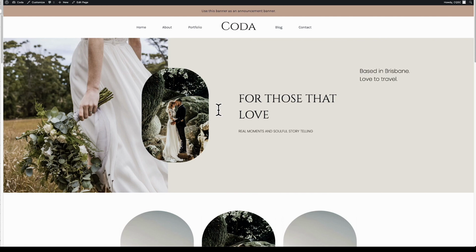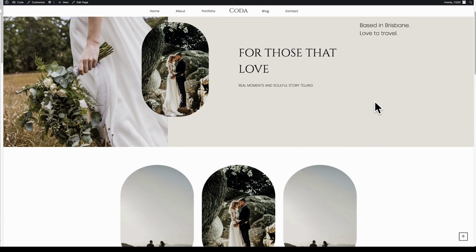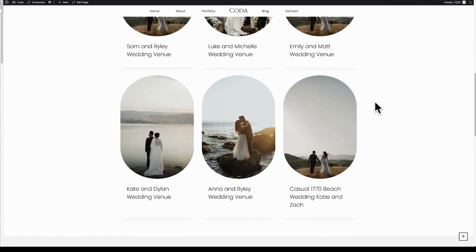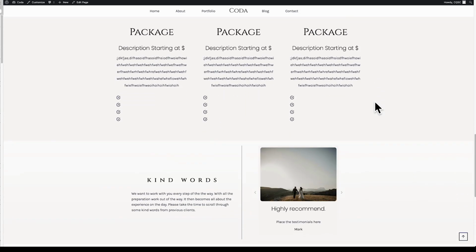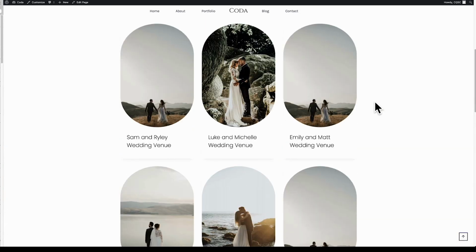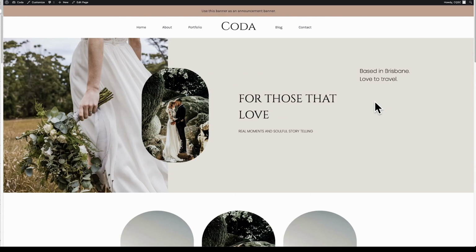Hi, in this video I will show you step by step how to build this hero block using the free Kadence blocks and Kadence theme. This website template that I'm creating is for family and wedding photographers. I've just finished creating the wedding gallery portfolio page and now I need to create the family portfolio page.